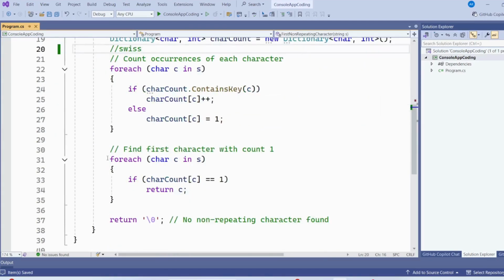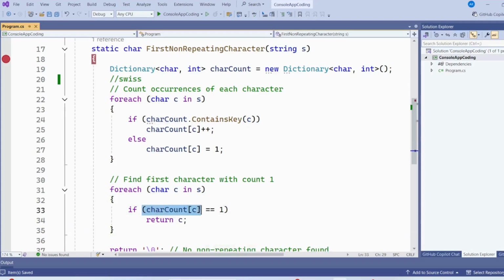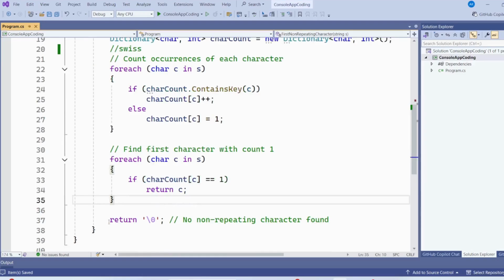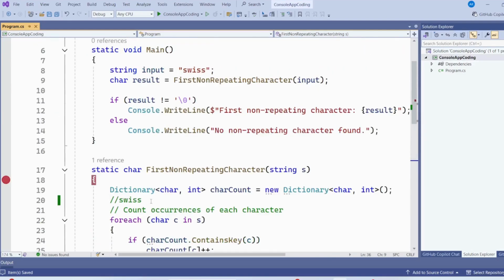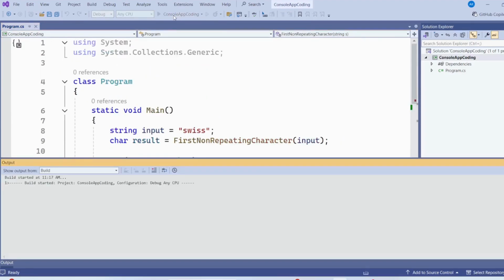After that, I've taken another loop, and I'm trying to find which character has a value equal to 1, and then we'll return that. If nothing is found, then we will return null. So let me debug and show you.